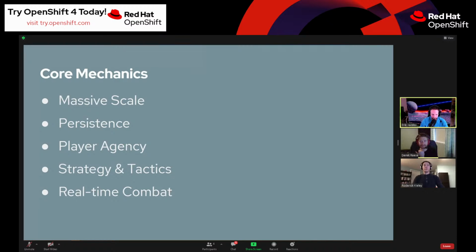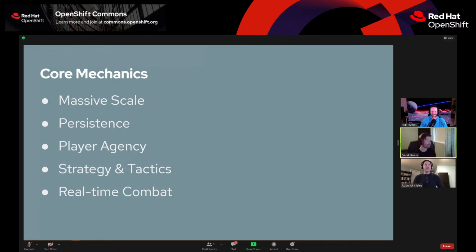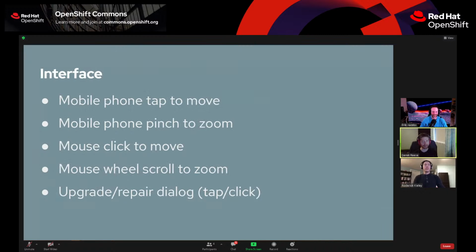Dude, that's the big pitch statement, right? There's the hype, there's the excitement. Let's do it. Core mechanics, as we said: we've got our massive scale, we've got persistence, we've got player agency, strategy, tactics, and real-time combat. Our interface is all going to be mobile and browser-based, right?